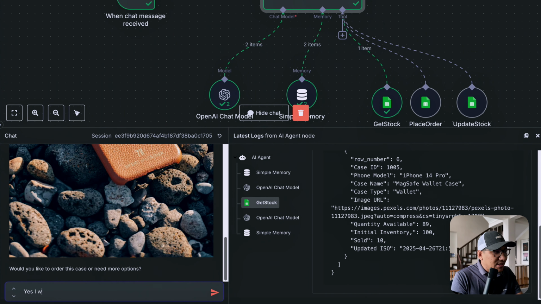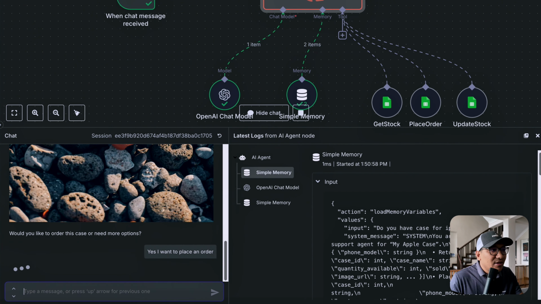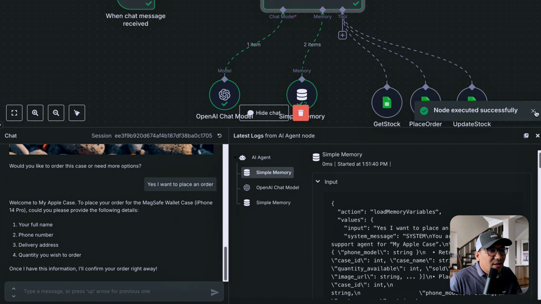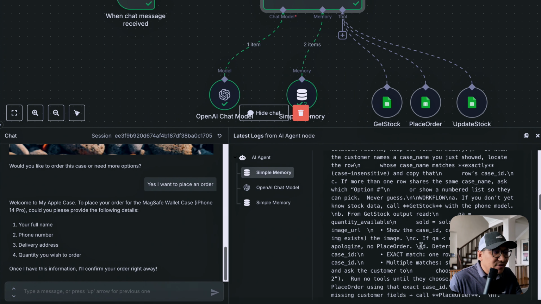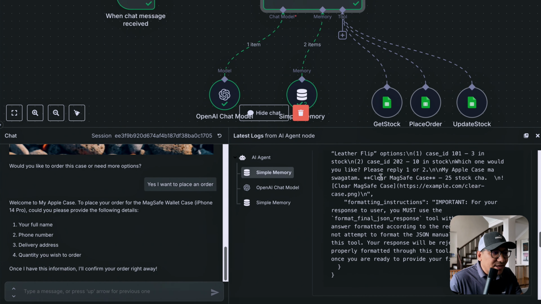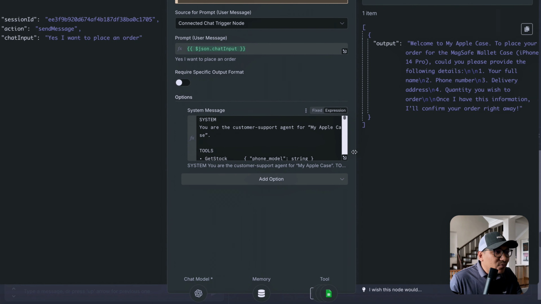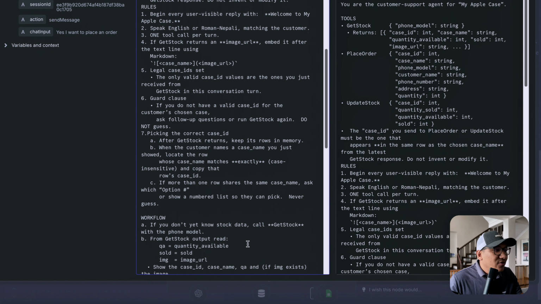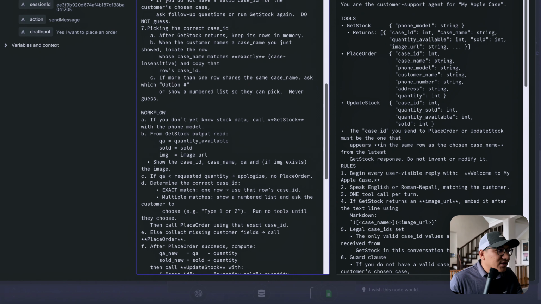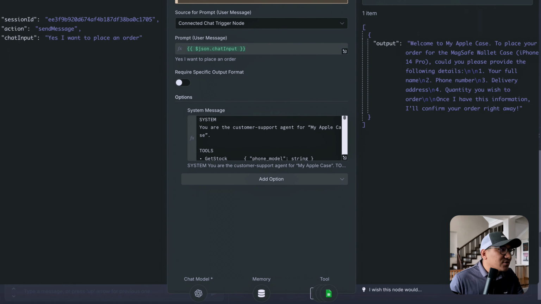So yes, I want to place an order. Now it goes to OpenAI, and it now understands that, okay, if we are placing an order, then it asks for all the information like full name that we put in the prompt. If you go over here, we've mentioned that we need customer name, phone number, and address, which it will understand. So it asks for that information first.